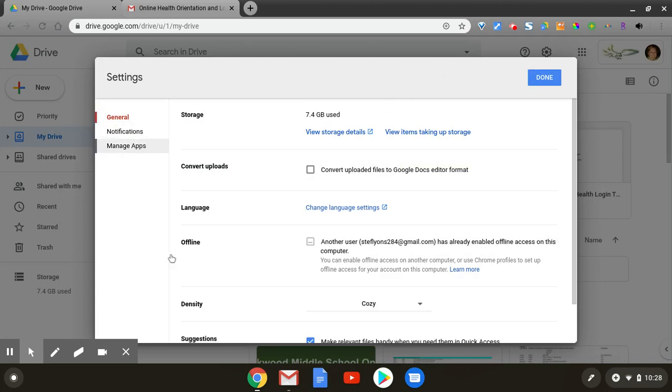In this pop-up window, you need to change one thing. Find the section that says Convert Uploads and click the box so that it's blue with a white check mark. You don't need to do anything else here, and you can click Done.